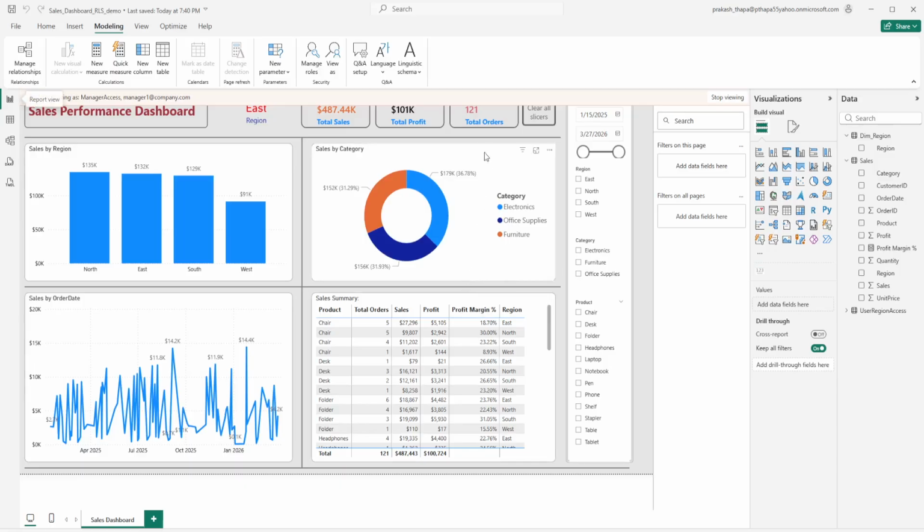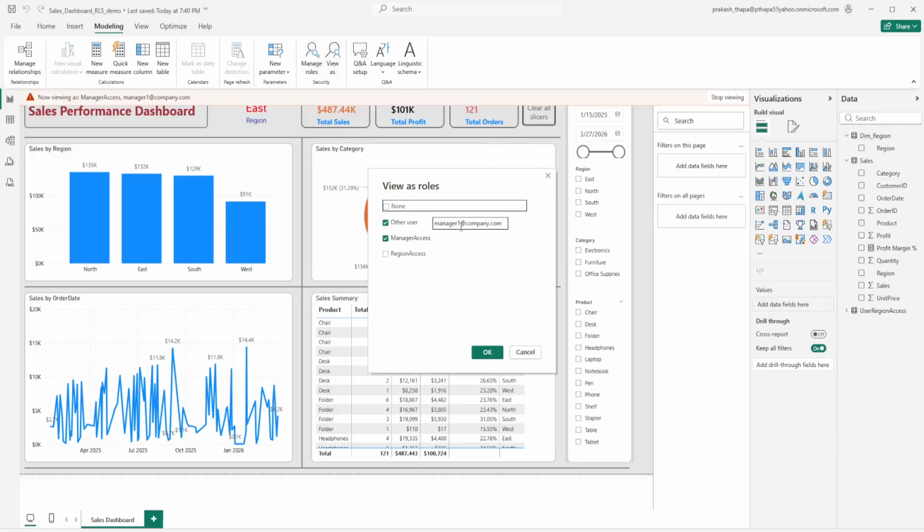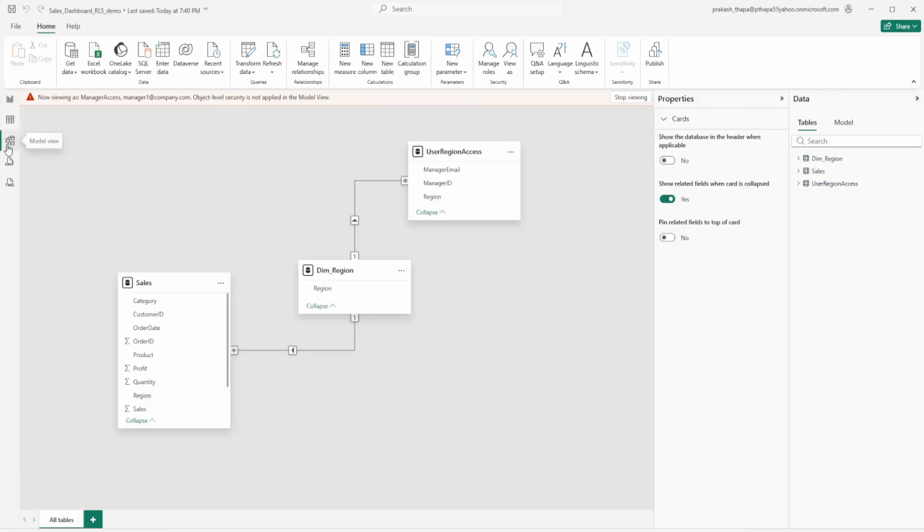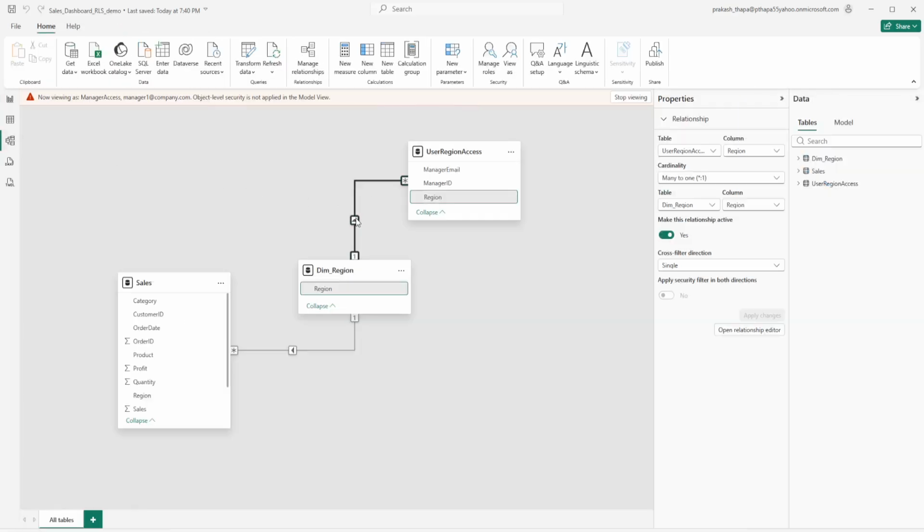However, as you can see, even though we have already applied this manager one in the row level security testing, this is still not filtering the data. We are getting everything here, so nothing has been filtered. We're seeing all the regions, and the reason why is what I want to explain here in the modeling tab. The manager email is over here and the filter flow direction is going over this direction, so you cannot filter the data along this direction.